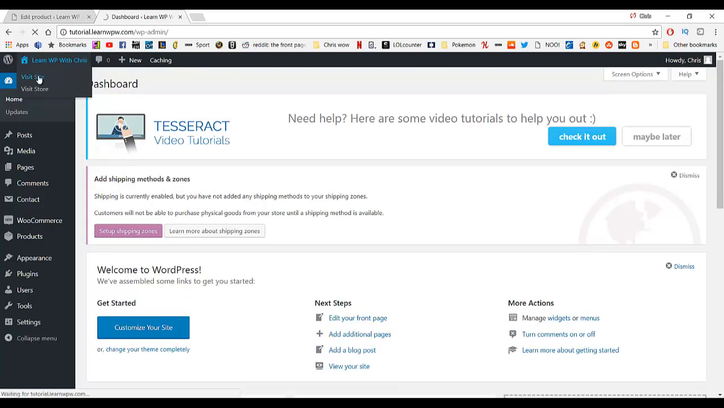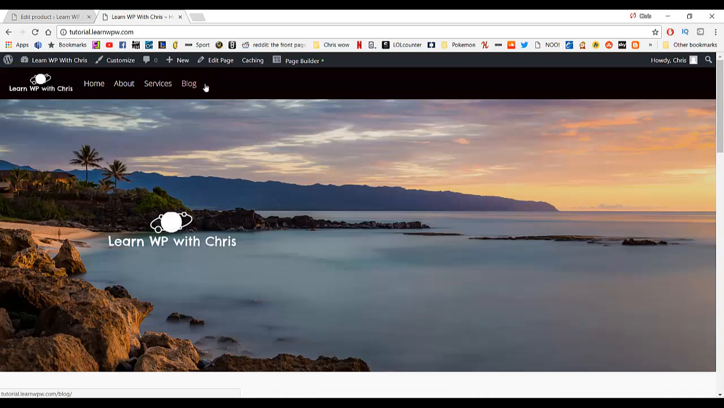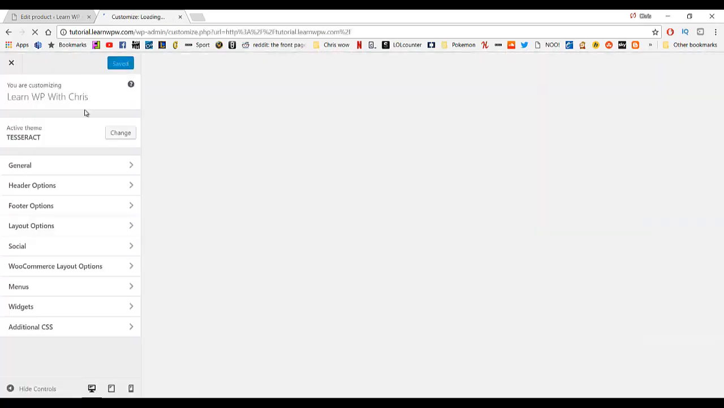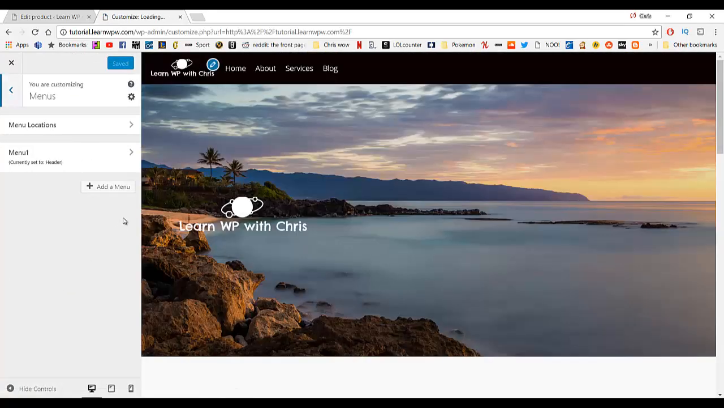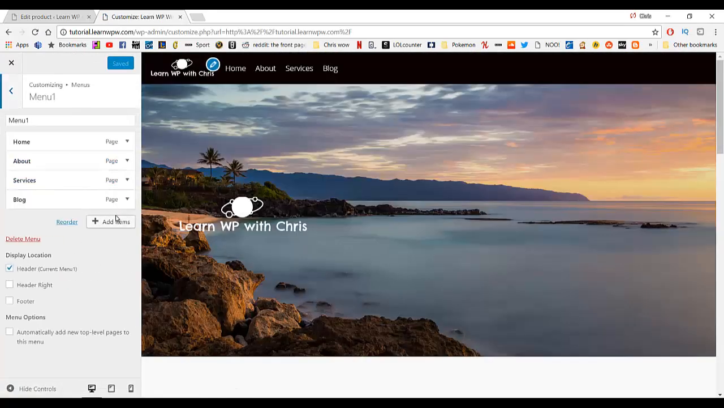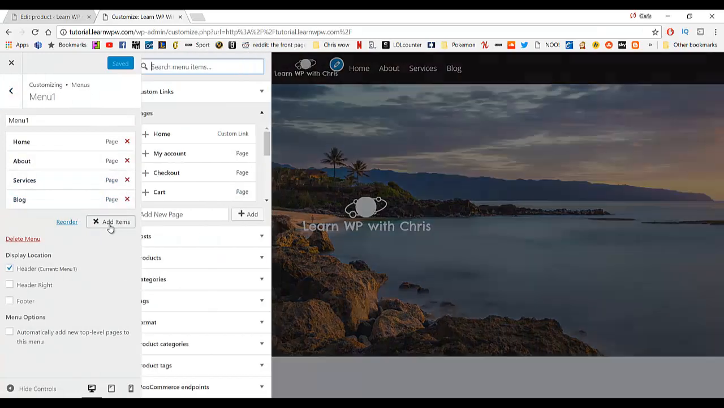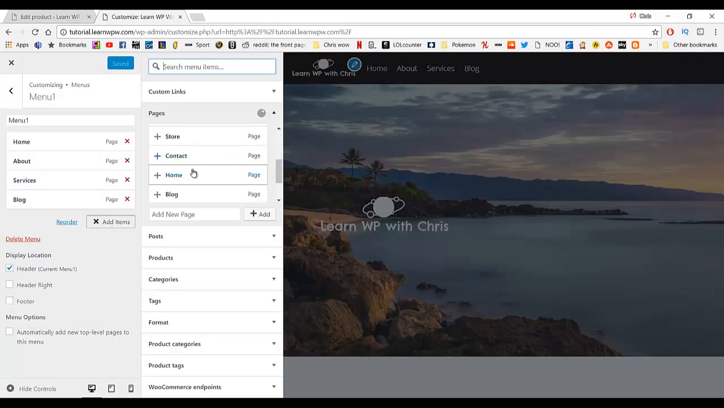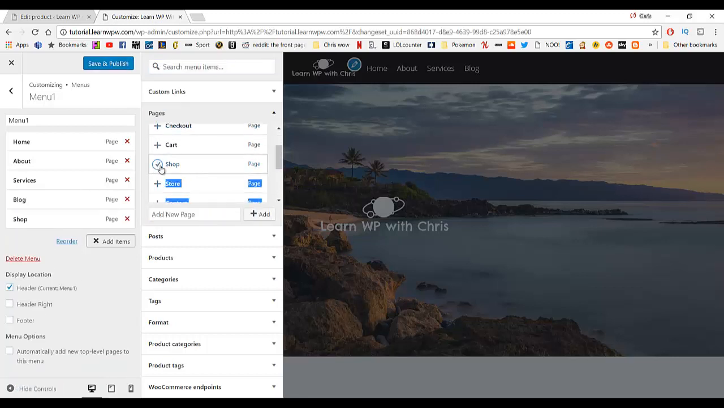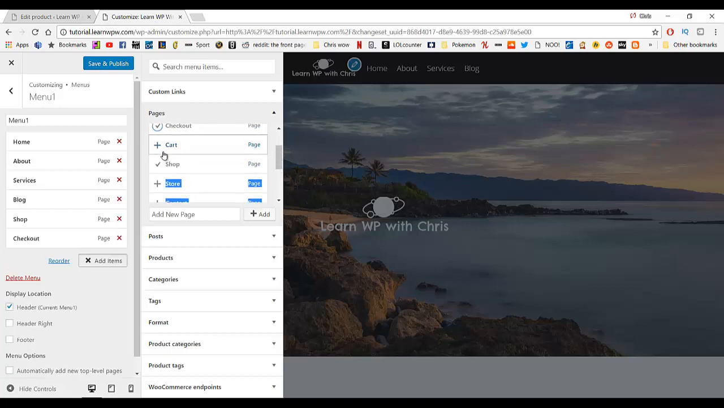Visit the site. As you can see, there's no options up here, so we need to change that ourselves. So if we go to customize, and then we go to menus, menu 1, the one we set earlier, and we can add items. So let's have a look here. We'll ignore the store, that's the one we made, but the shop is the one we actually want. So if we just, where is it? Add shop, add, where's the checkout, and the cart.